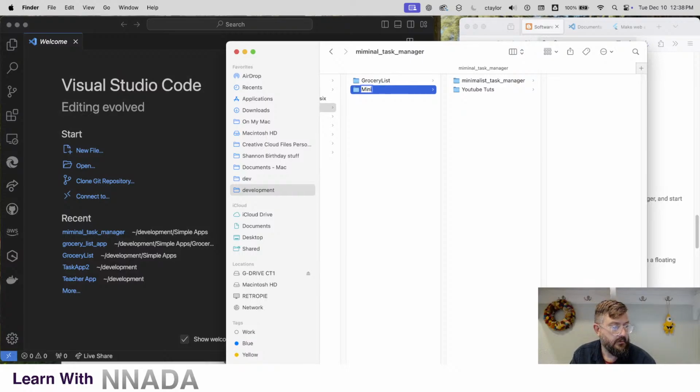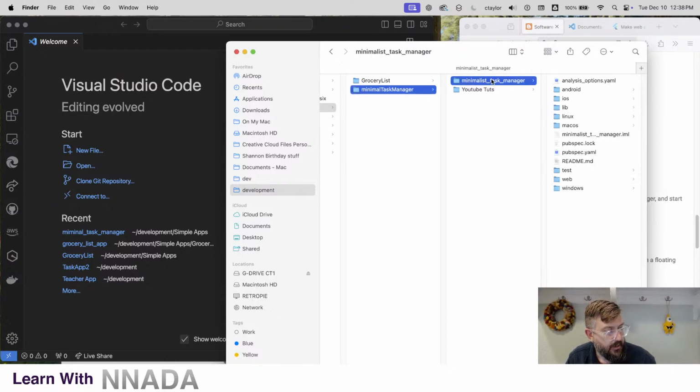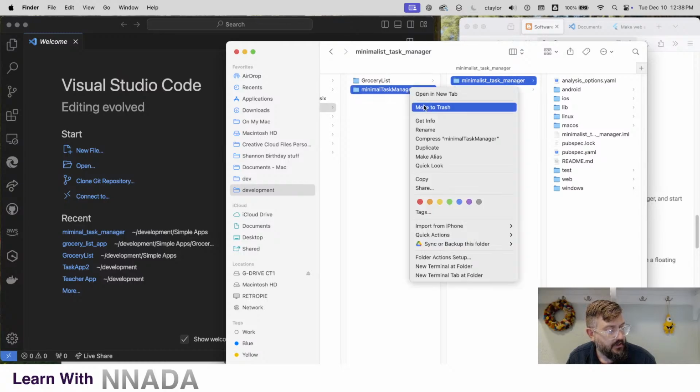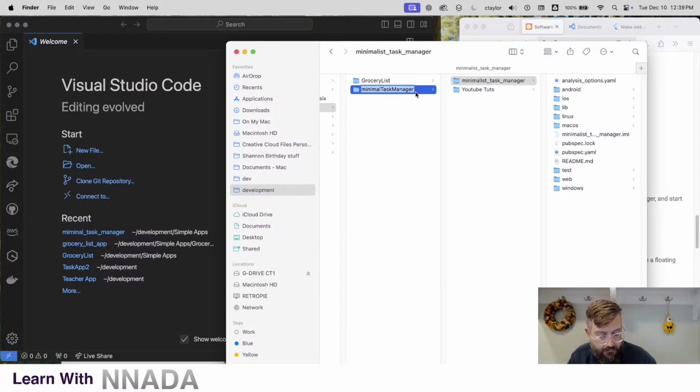Minimal Task Manager. All right. Now if you can see here, inside of our Minimal Task Manager, we have the task itself. Oh, actually, let's also change it with something more like app.